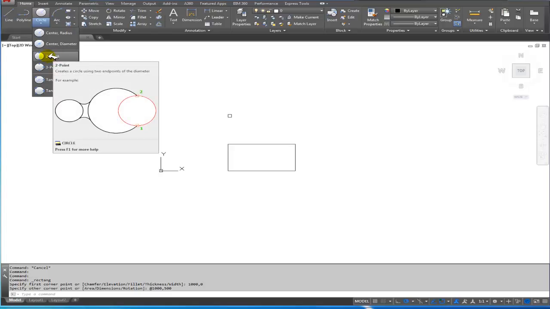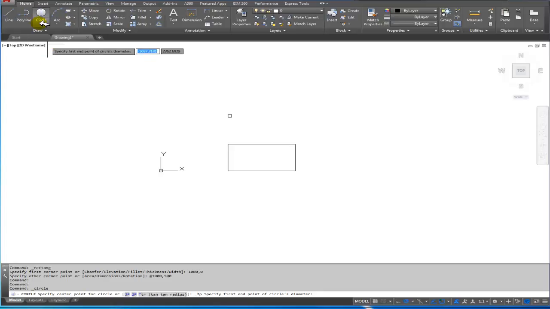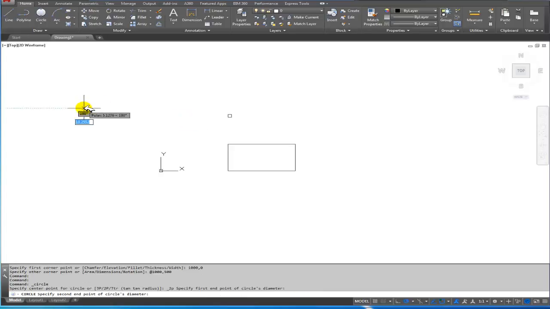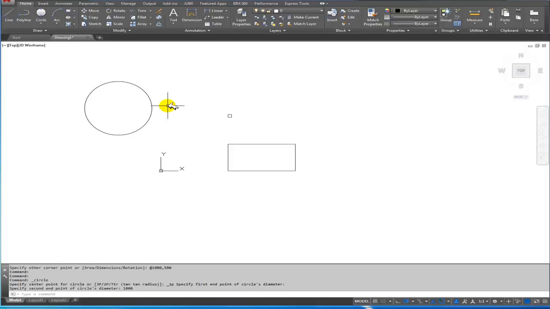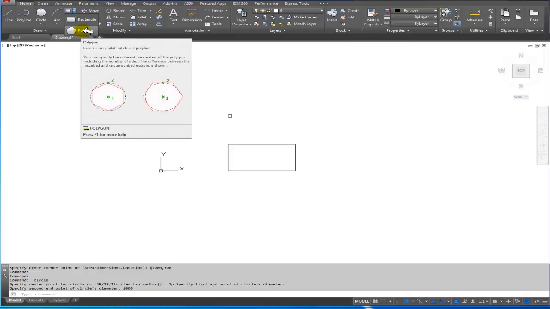Say, for example, if you want to use a circle with 2 points, it needs a starting point, one quadrant, and then what is the diameter. So we could say the diameter is 1000. Okay. With a rectangle, the same thing, but rectangle has a slightly different tool. It's called polygon. So drawing a polygon is what it's all about.